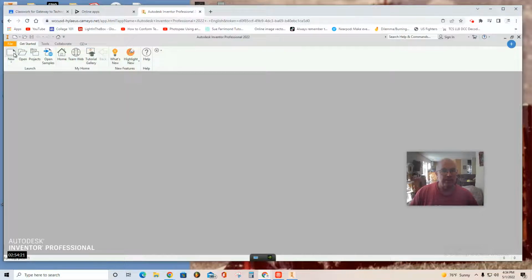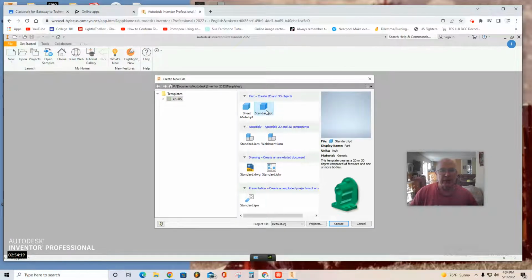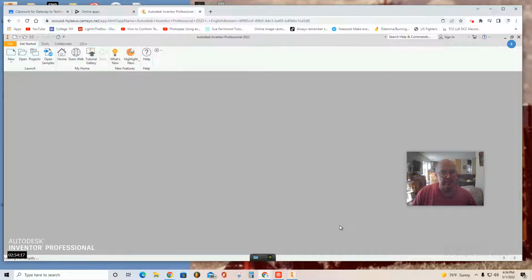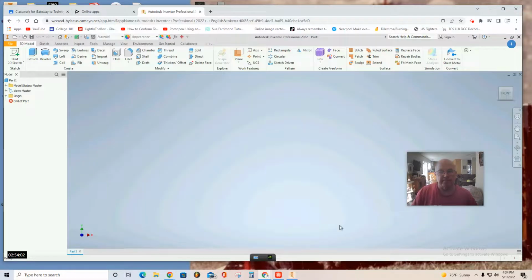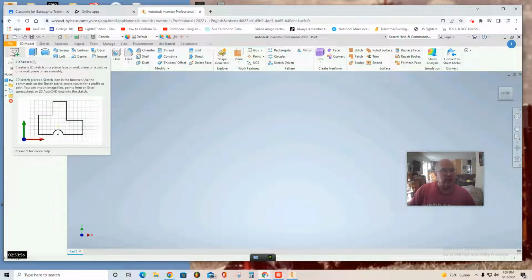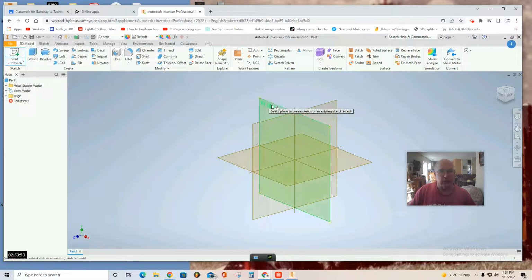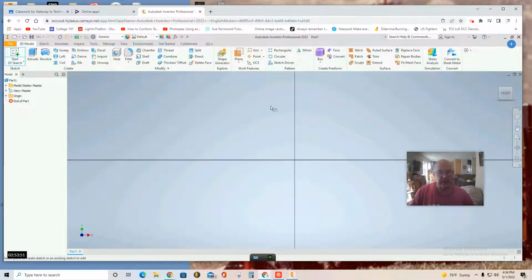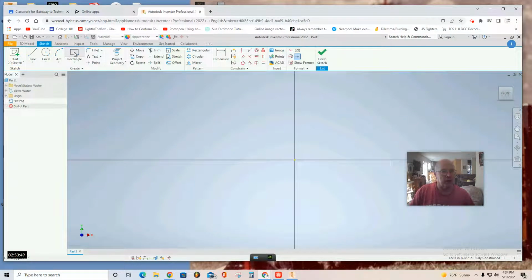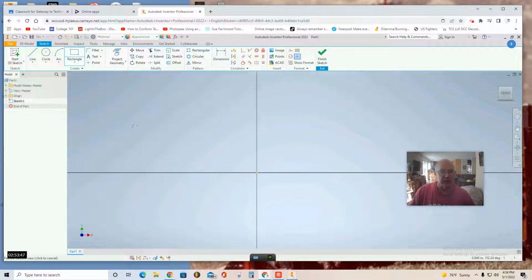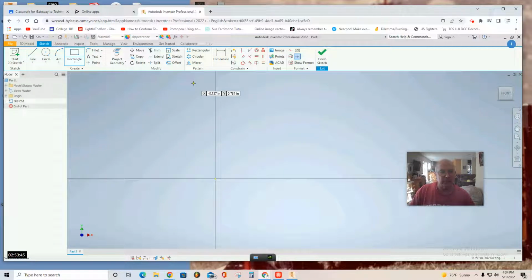Start with a new standard IPT, create. All right, first thing to do is we're going to draw this out, and then we're going to extrude it. So start a 2D sketch on the XY plane, and I always just start with a rectangle. I've discovered that it's good to make this rectangle maybe above the x-axis here.